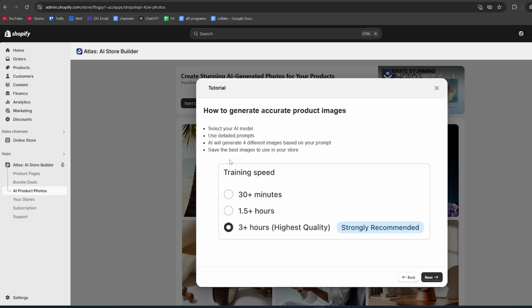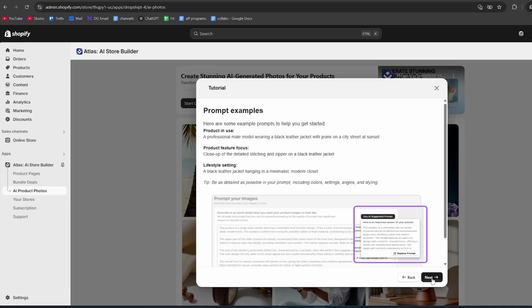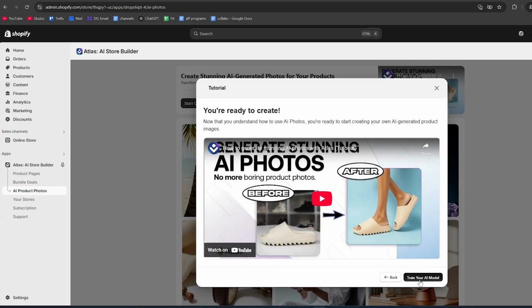And then as you can see, it says training speed. And here we see three options. So 30 minutes, 1.5 hours and 3 hours. And the first one isn't really recommended. It's faster, but produces lower quality results. And obviously the 3 hours is what I recommend and produces way better quality results. So then we can click next, next, next again, and then click train your AI model.